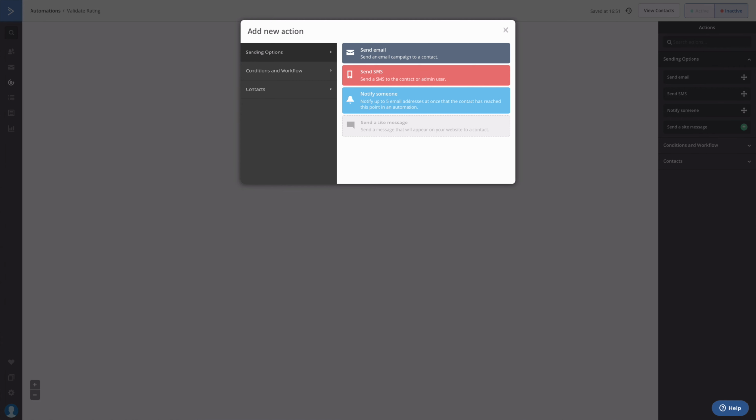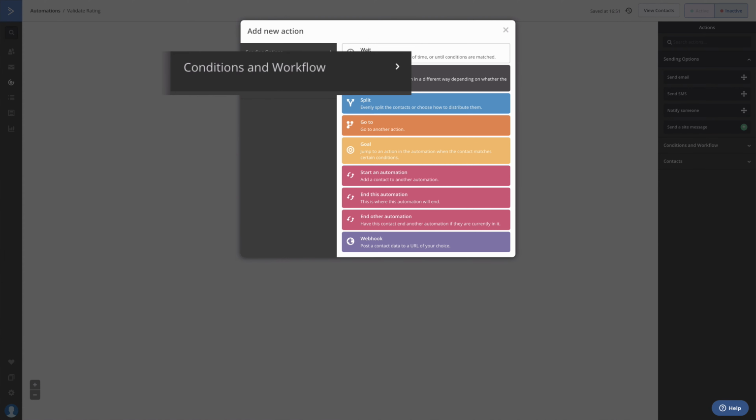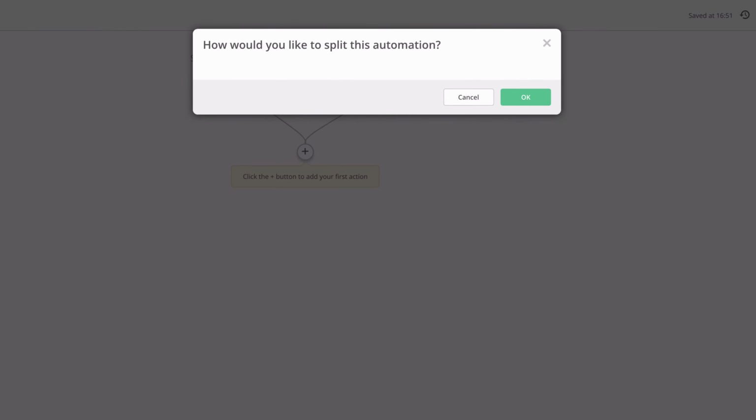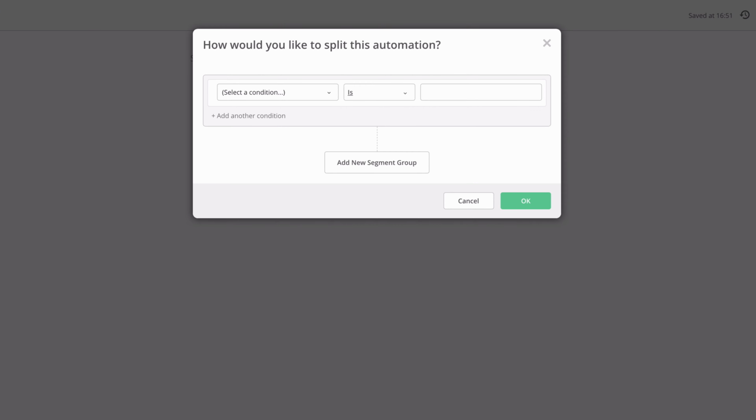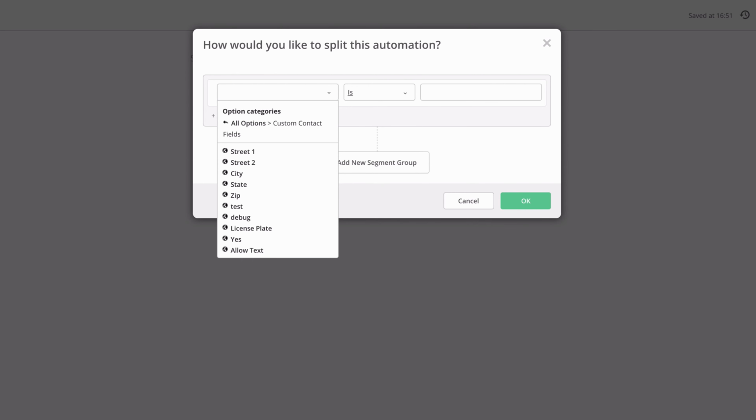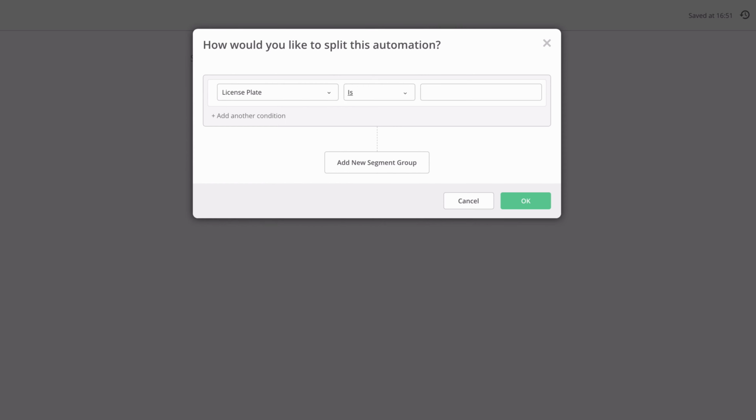So go ahead and click on the new action and go to the conditions and workflows. And then we're going to go to the if-else statement. So if-else allows us to check a condition, and we're going to do the condition of the custom field, and we're going to do the license plate number. And then with this we can set ranges or we can set exact amounts. So you can get as complex or as simple as you'd like within this.